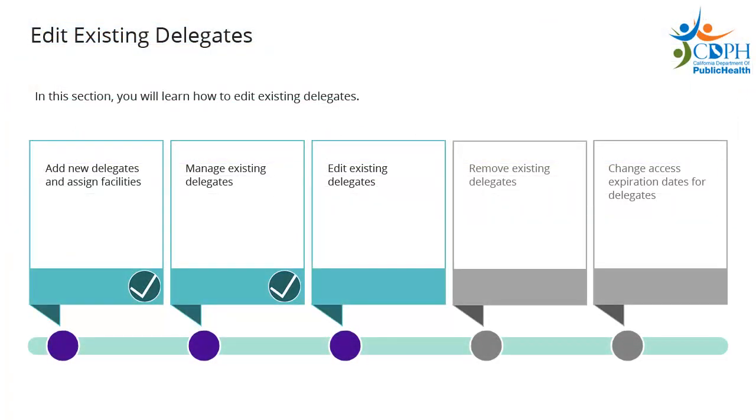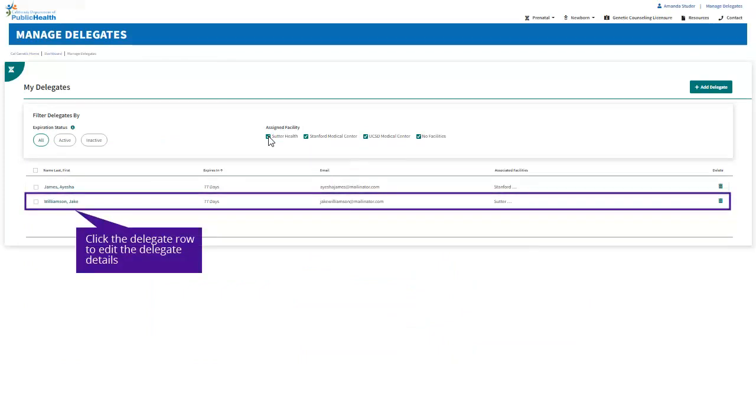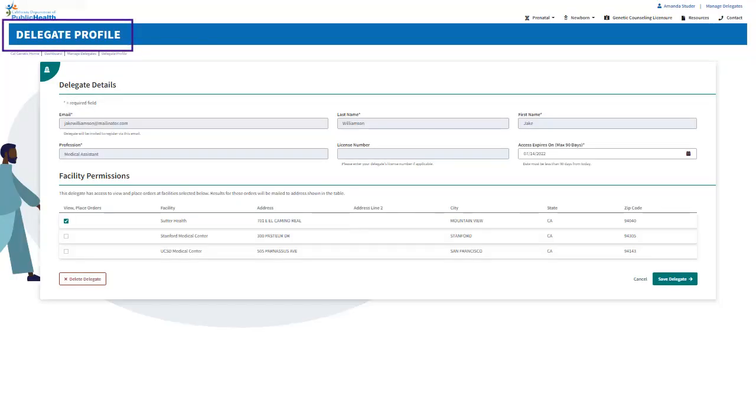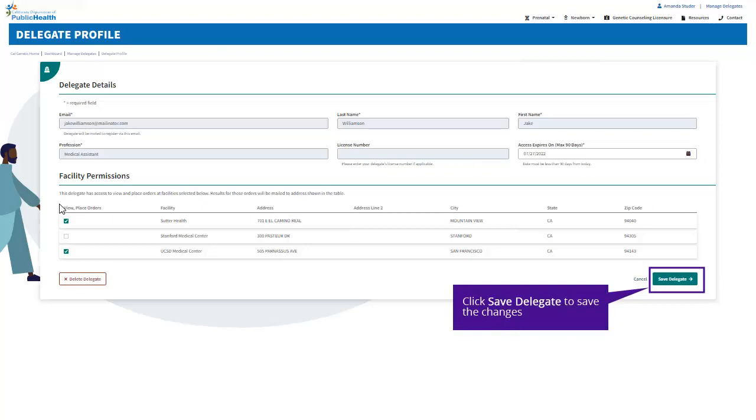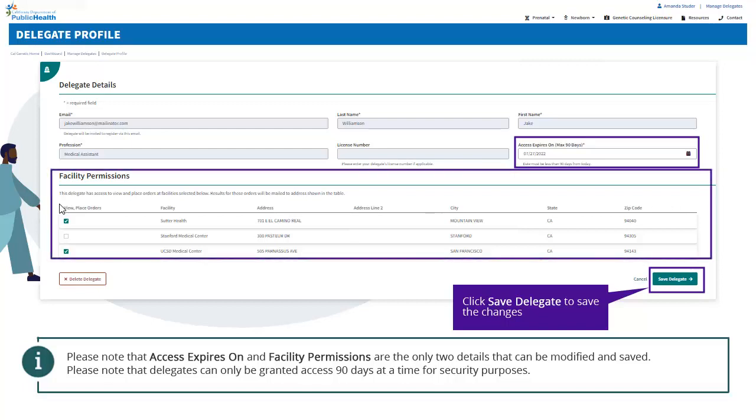In this section, you will learn how to edit existing delegates. As a provider, from the My Delegates page, click the Delegate row to edit the delegate details. You will be navigated to the Delegate Profile screen to make changes. Once you have made the changes, click Save Delegate to save the changes. Please note that access expires on and facility permissions are the only two details that can be modified and saved.